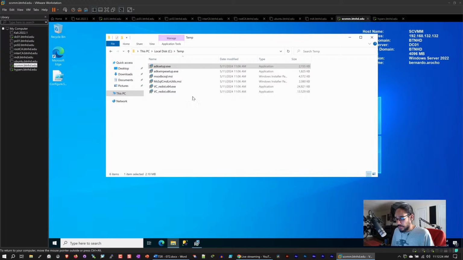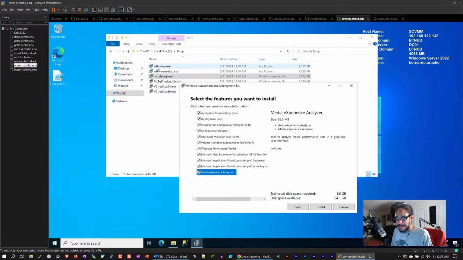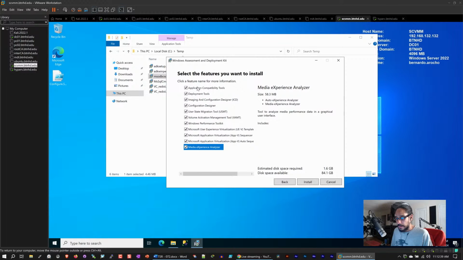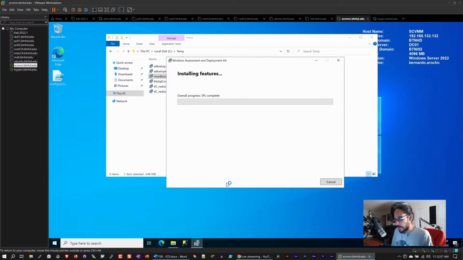So we just launched the SQL command line that installed the ODBC. This didn't install because I already have the latest and greatest, so I bypassed that. I just launched the ADK setup. I enabled the application compatibility tools, also the volume activation management tools, and the media experience analyzer. Those three, I just checked them off. You don't really need them for this, but I just checked them off just for the hell of it. So I'm going to click install. It's going to start installing.